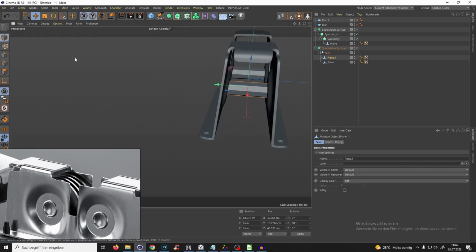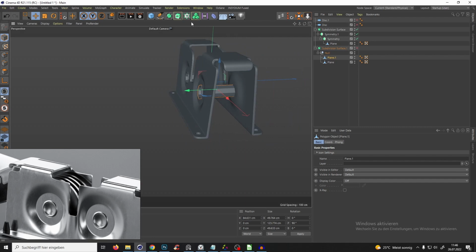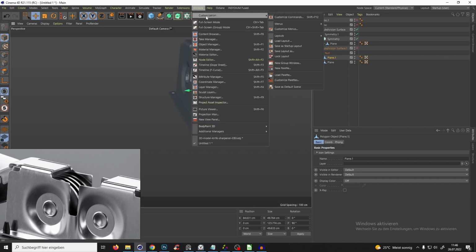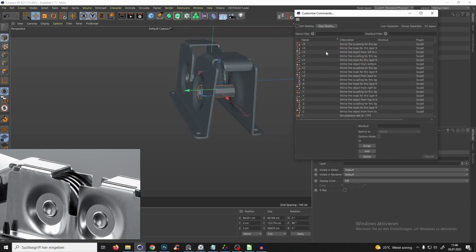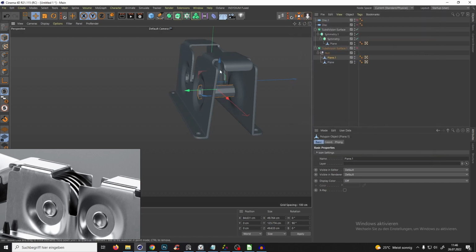I'm just using shortcuts like Alt Q, and you see it's solo, and then Alt W, it's outside. You can make this by going to Window, Customization, Customize Commands, and just enter solo. Then you have here Viewport Solo Hierarchy, and you just put Alt and Q into a shortcut, and Viewport Solo off, Alt W. And save it, and then it's very easy. You just press Alt Q.